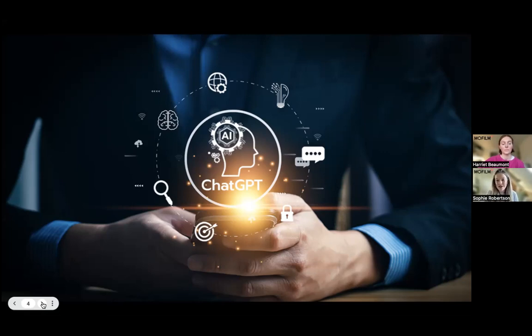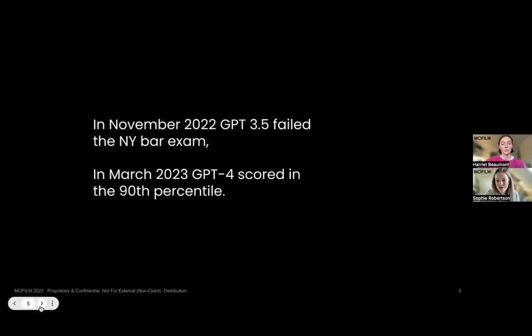If you're looking for facts, I think search engines are still the best place to go ultimately. We found this little nugget online and thought it was interesting. In November 2022, ChatGPT 3.5 failed the New York bar exam. In March 2023, ChatGPT 4 scored in the 90th percentile. So you can see how far the tool has come in those 4 to 5 months, and you can only really imagine where it's going to be in the next couple of years. It's constantly iterating and improving the more people use it.